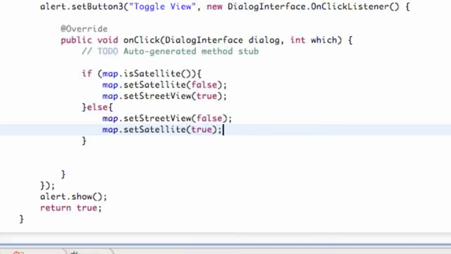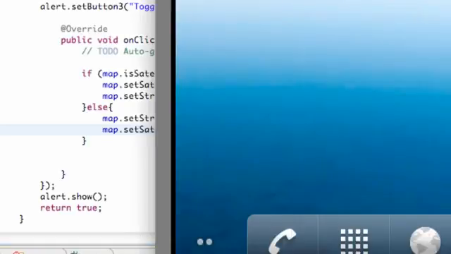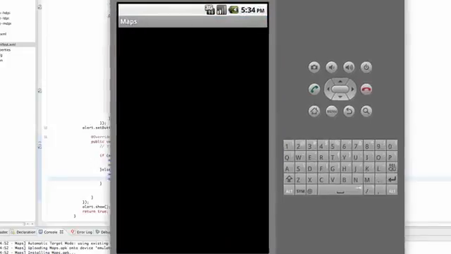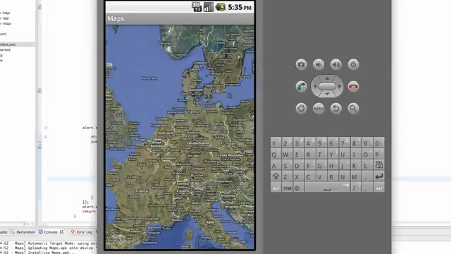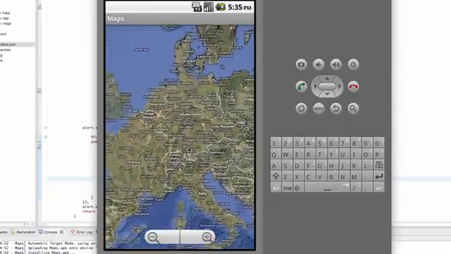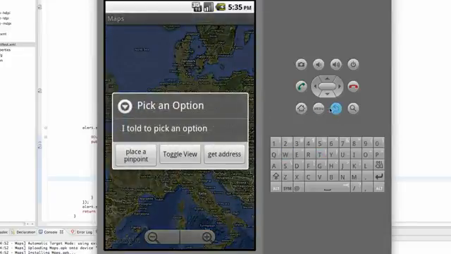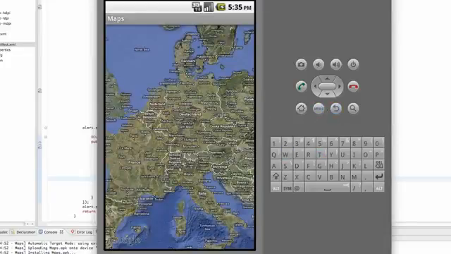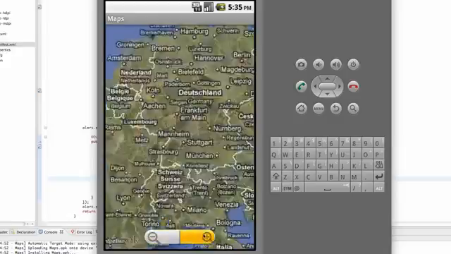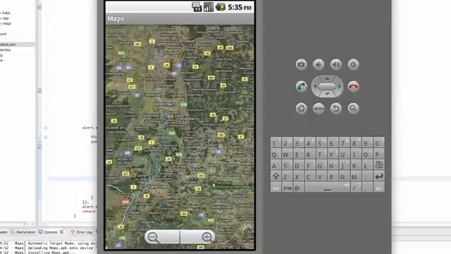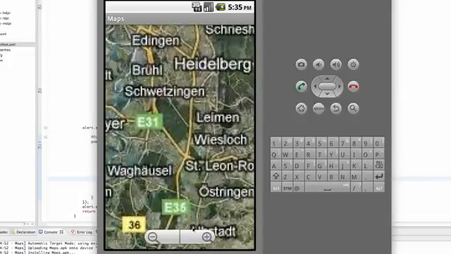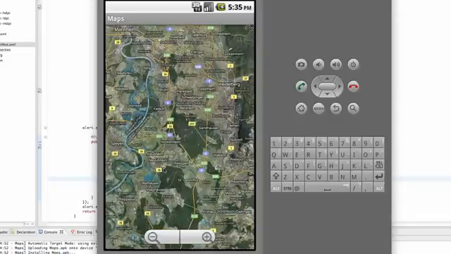It's a pretty quick tutorial. Let's run it and make sure that works. Again, this button Get Address won't work for some reason, but as of now it looks like we're in satellite view. Let's zoom in a little bit. Again, we're in satellite view.